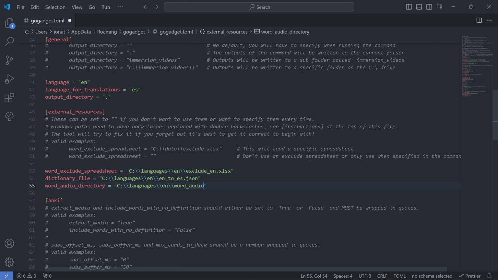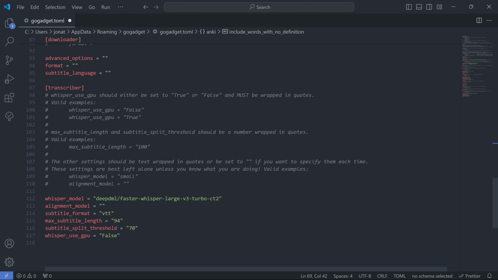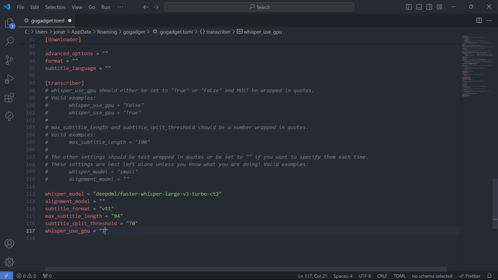There are two more settings that I'm going to change while I'm in here. I'm going to set include words with no definition to false. This means that any words that aren't in my dictionary won't be included. This has the effect of cleaning up the Anki deck by filtering out proper names and non-target language words. At the bottom, I'm also going to set Whisper use GPU to true to speed up transcribing subtitles. This setting only works if you have a compatible NVIDIA GPU though.